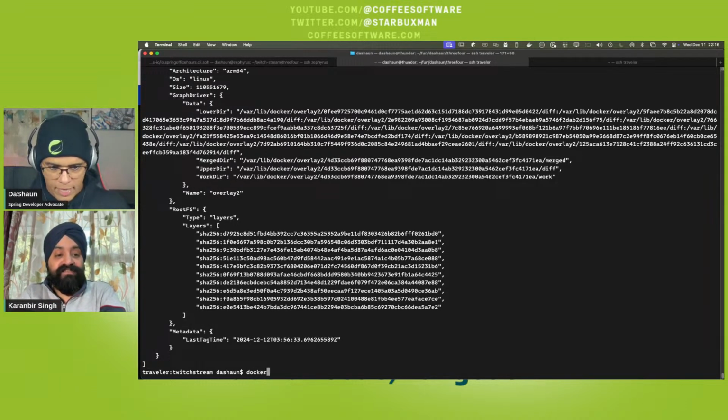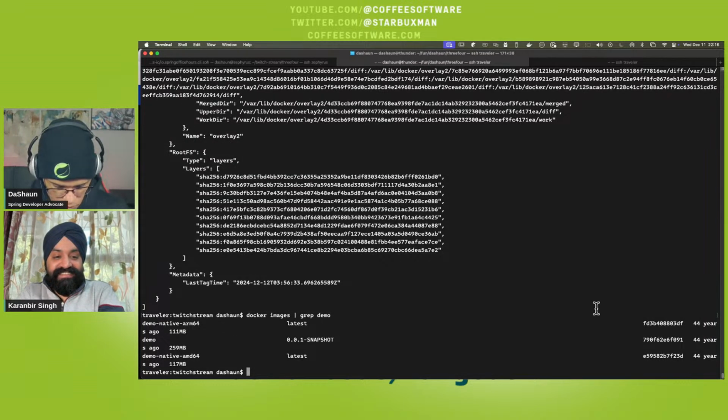Let's do this. Docker images, pipe grep demo. I want to do one more thing.